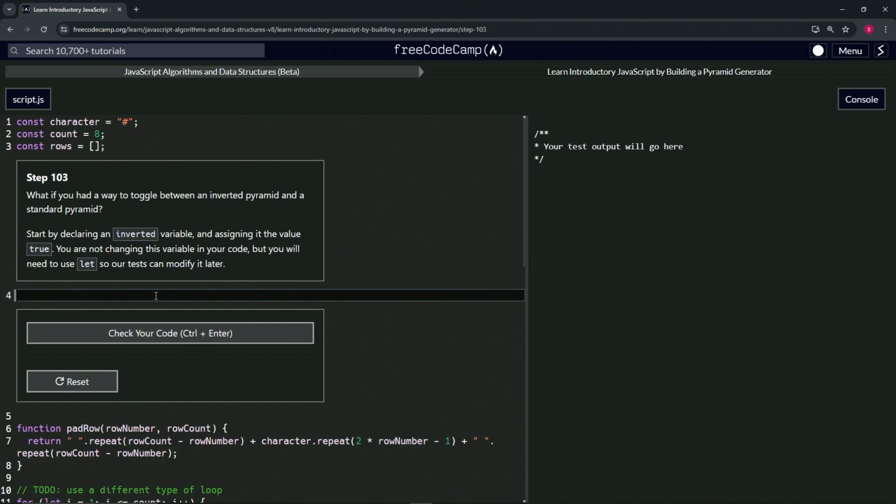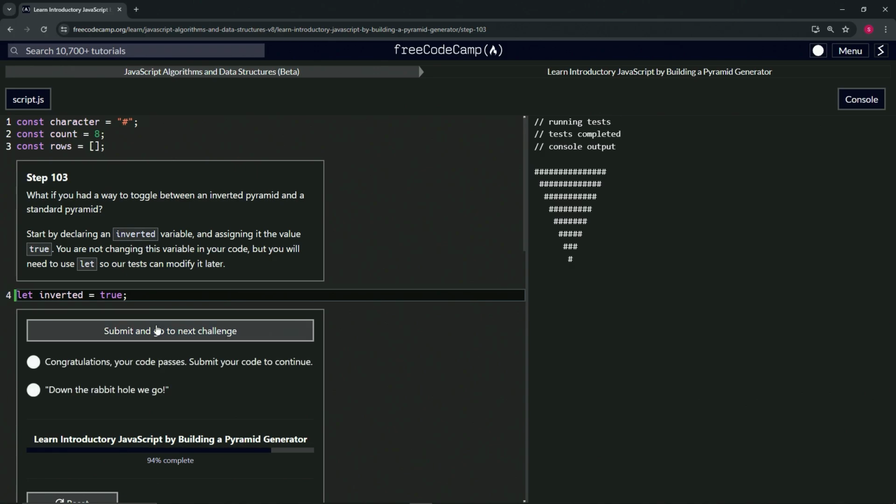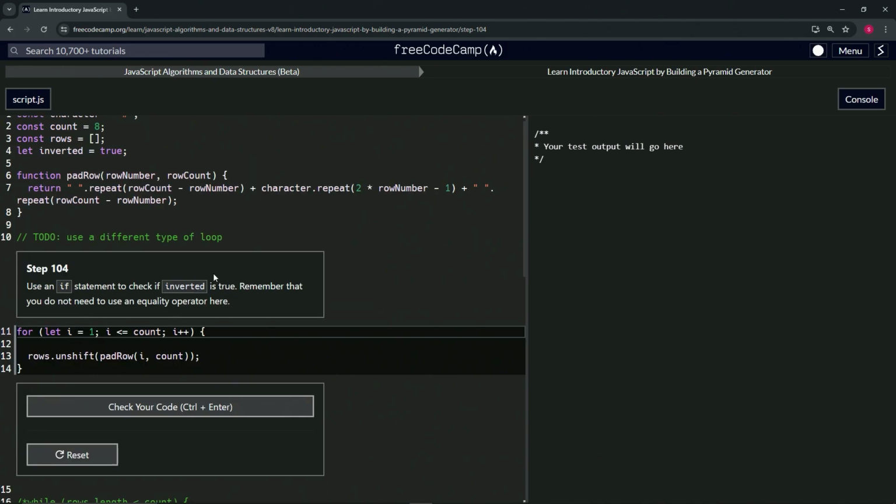So we're going to start by declaring an inverted variable. So we'll say const. No, we will need to use let. All right, so let inverted equal true, like that. Let's check the code. Looks good, and submit it. All right, now we're on to step 104.